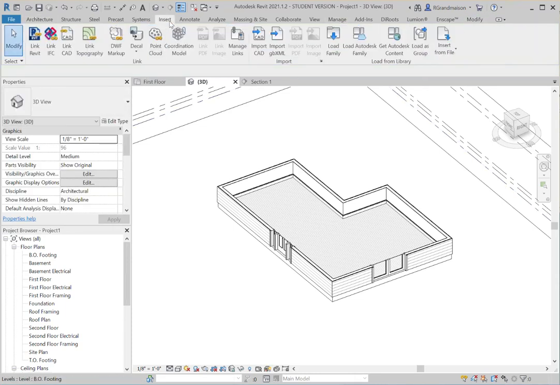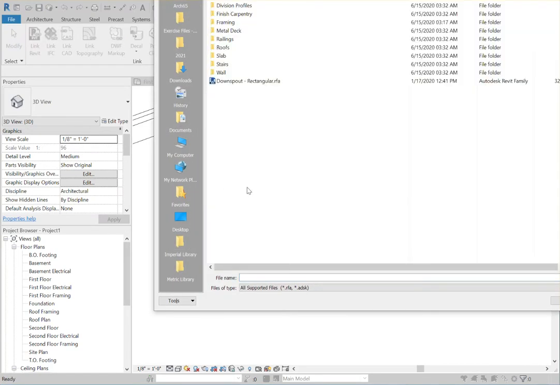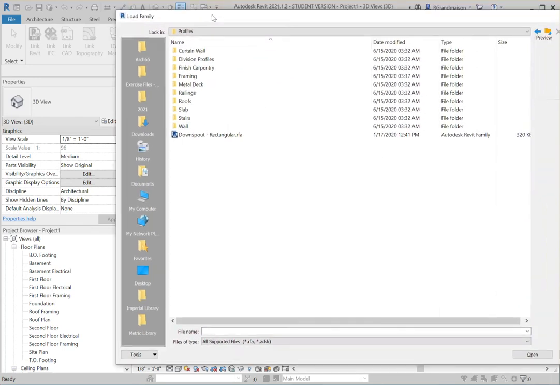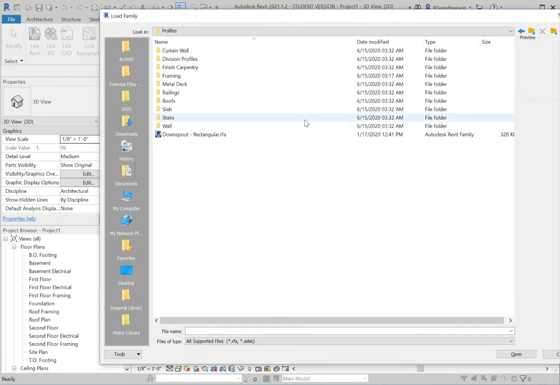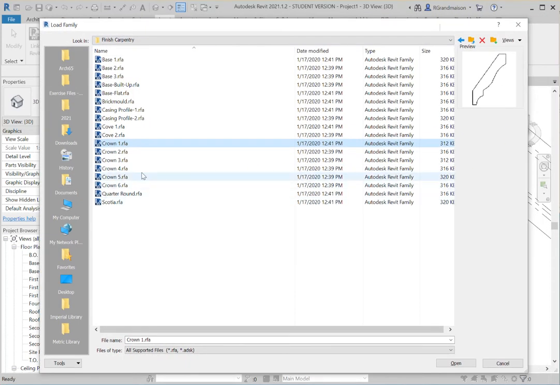I'm going to go to my insert, go to load family, and I'm going to look down in here for profiles. If I double click profiles, you can see here all the different categories of profiles. And in this case, I want finished carpentry. Inside of here, there's some additional crowns. I'll just select them all. You can see a preview here of what that crown's going to look like. I'll just load them all.